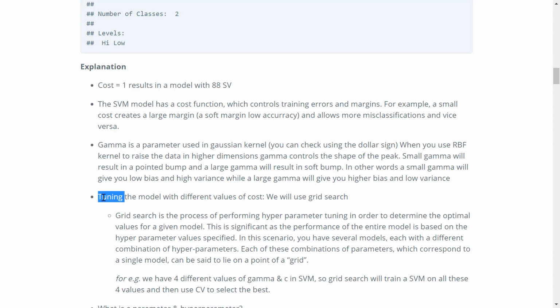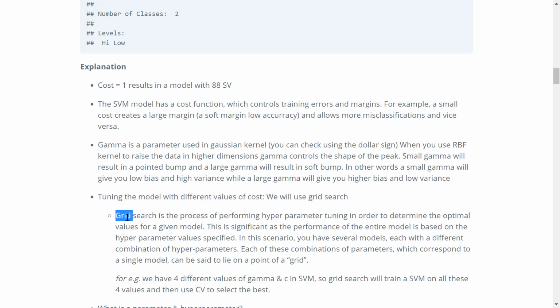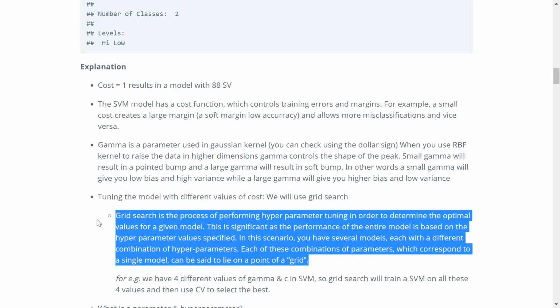Fourth point says we can also tune the model with different values of cost. For this purpose, we can use grid search. Now what is grid search? Grid search is the process of performing hyperparameter tuning in order to determine the optimal values for a given model. This is significant as the performance of the entire model is based on the hyperparameter values specified.